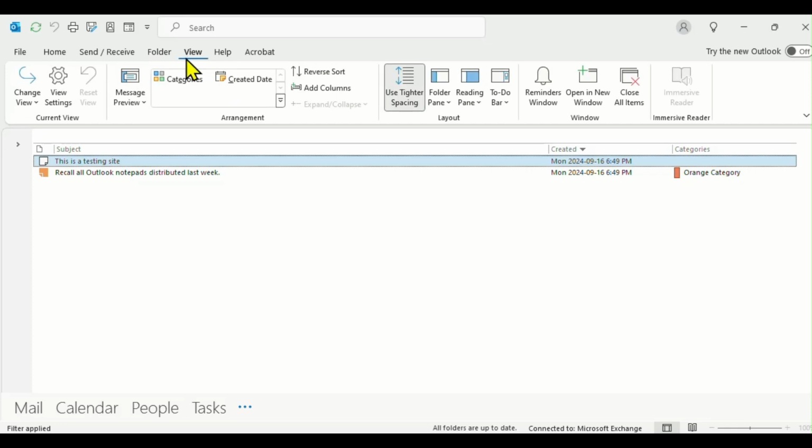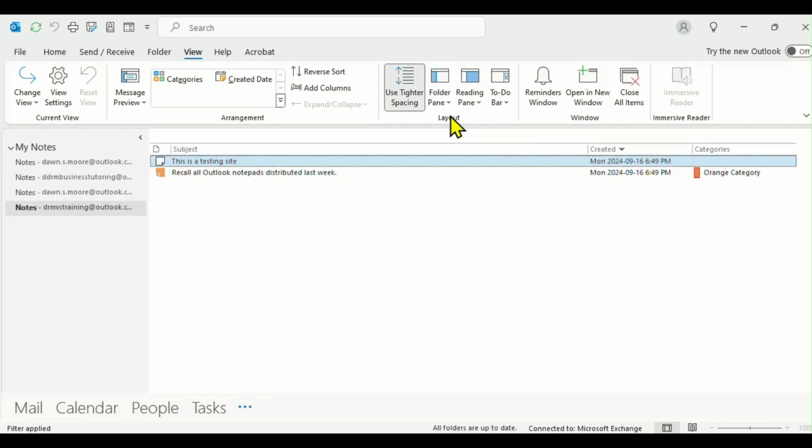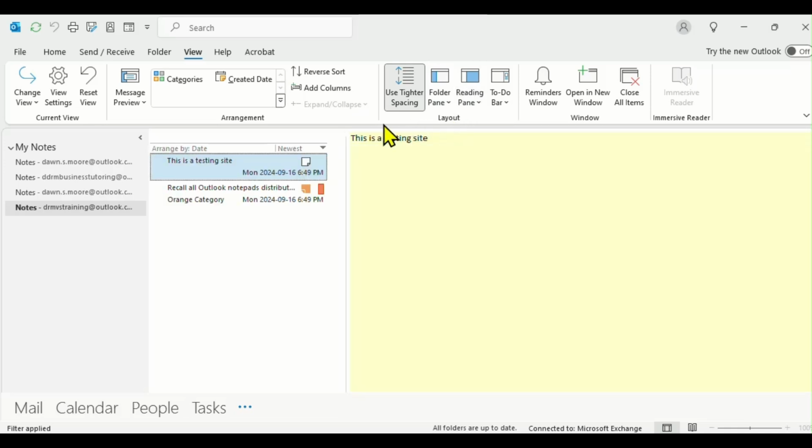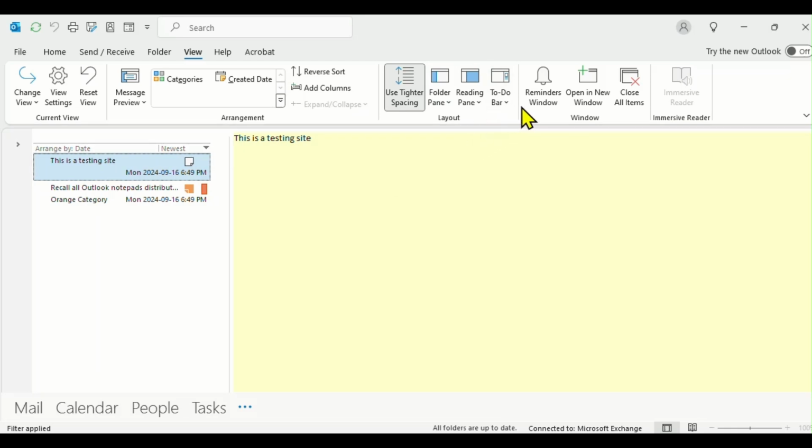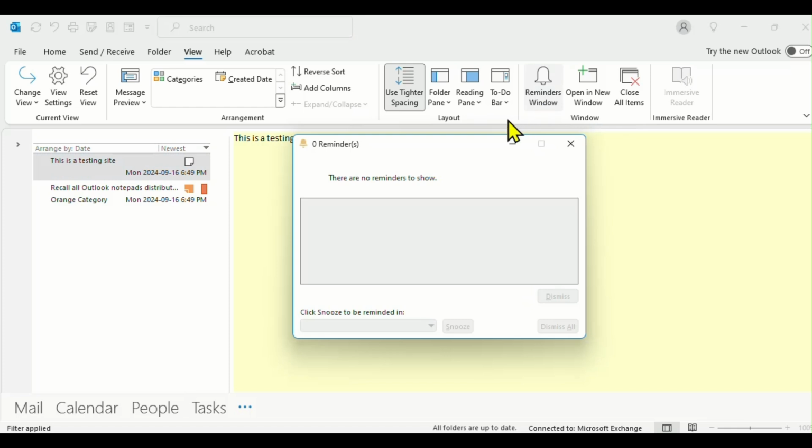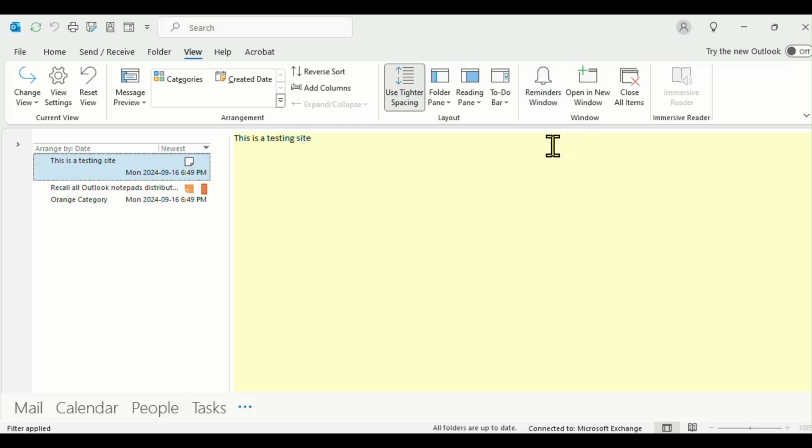And we looked at the view. We can change the view how it comes up on our screen. We can have it as normal, and then it just lists any other options that you have there. All right, we can also add a reminder to this note to show, like, if you wanted to use it for another purpose. And that's it for our short video on notes.